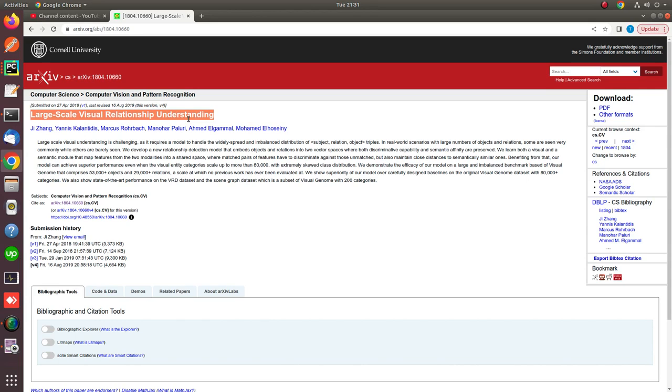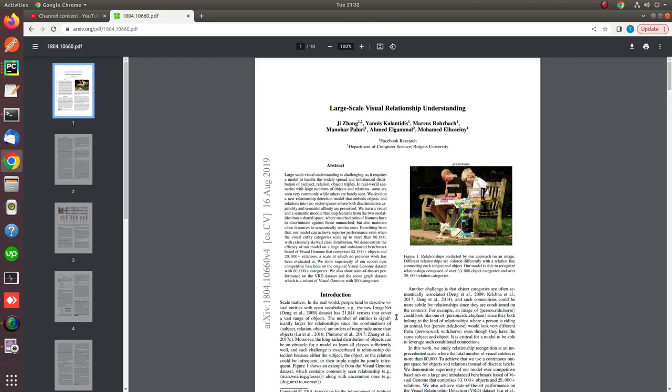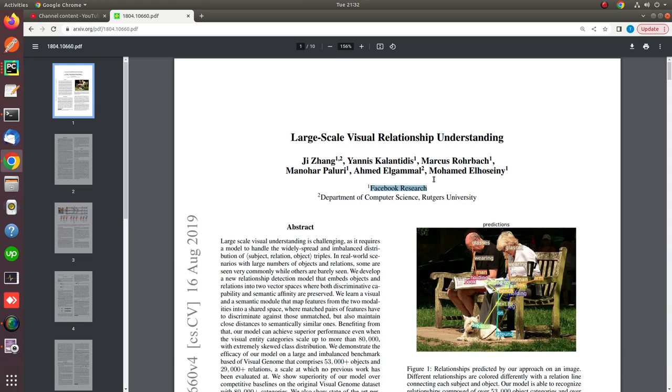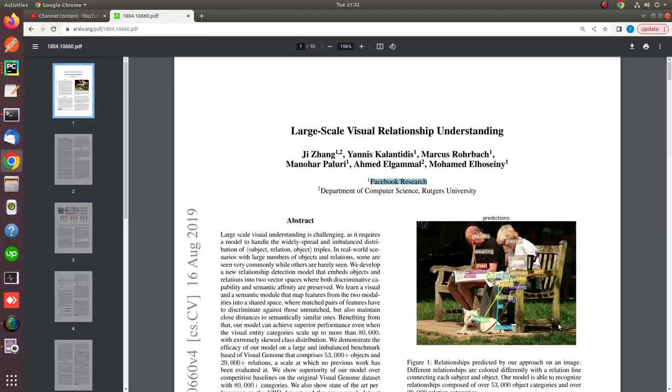So what this means is that large scale visual relationship is the next level of understanding beyond object detection. In object detection, the computer can only detect the objects and won't be able to identify the relation between them. This is the next level of understanding pursued by Facebook Research: how those detected objects can be related to each other.